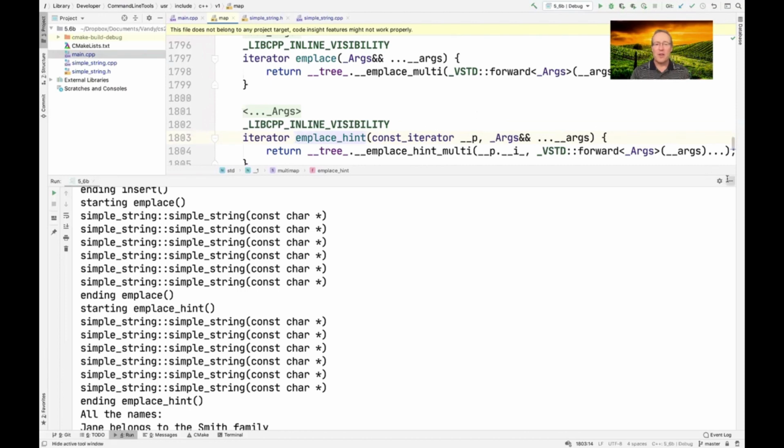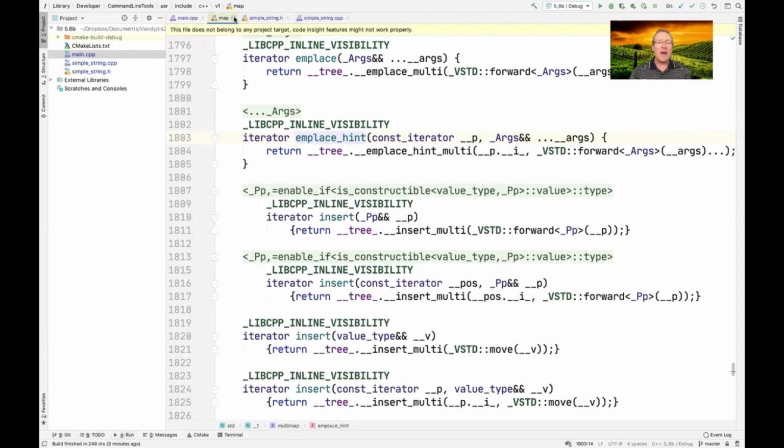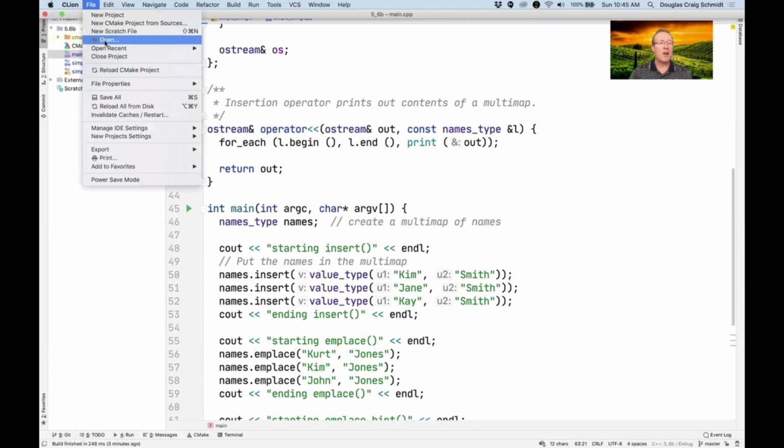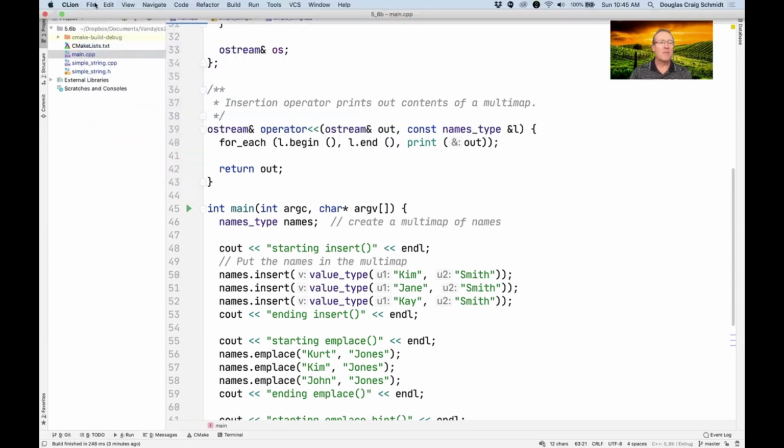Okay, so that was the example showing how to use some other features in multimap, in particular how to use emplace, and a big win. So I recommend you use emplace instead of using insert. All right, we got one more example here, and this will be kind of fun.